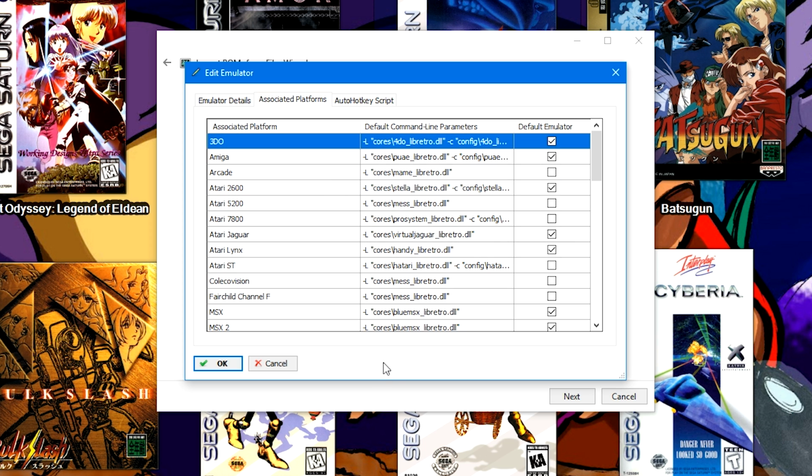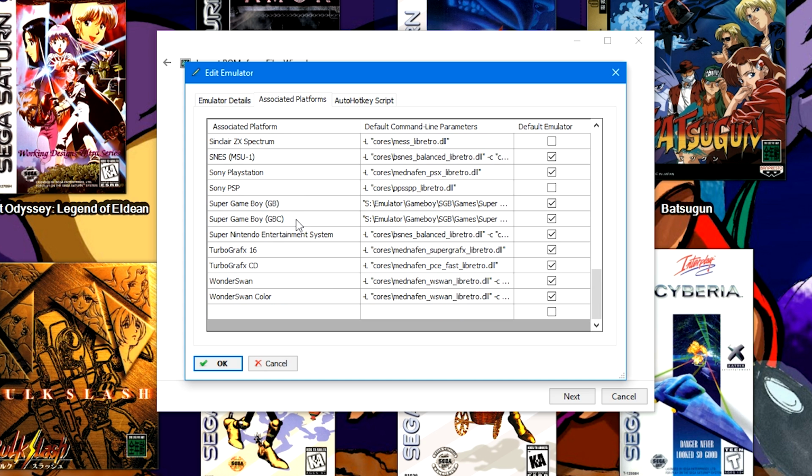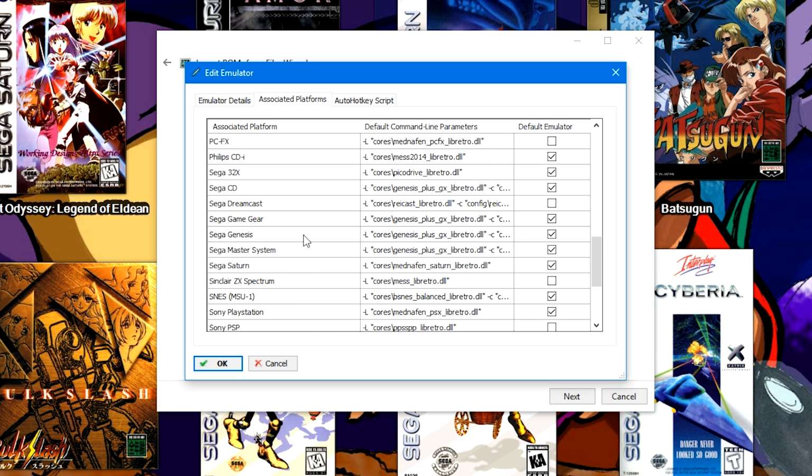Under the associated platforms tab, Sega Saturn may be here. I don't quite remember if it is. I don't remember if it's one of our defaults. I kind of don't remember it being a default.